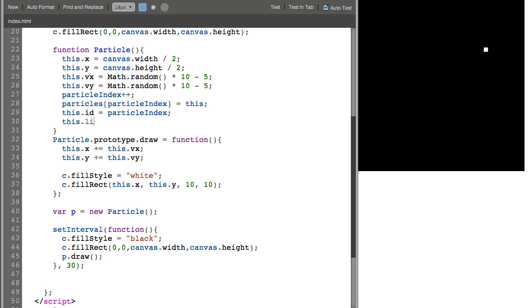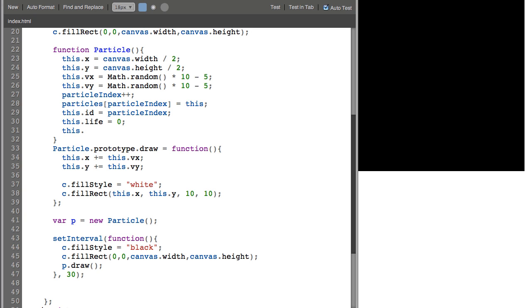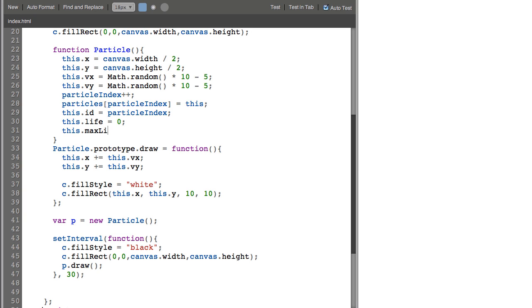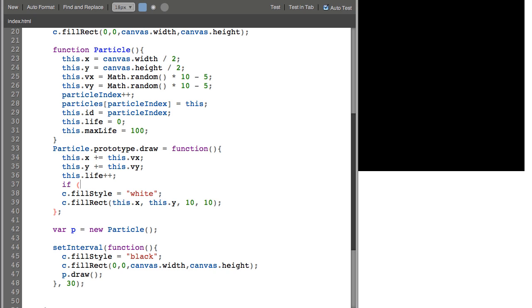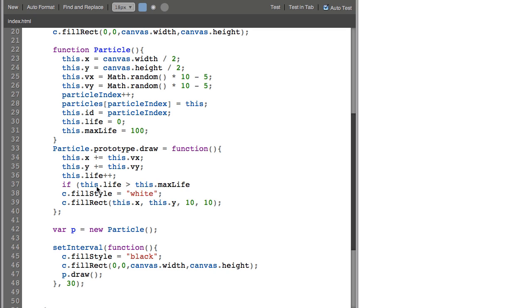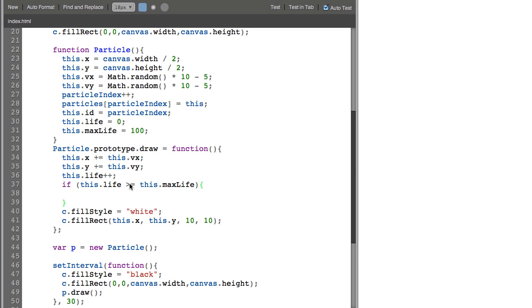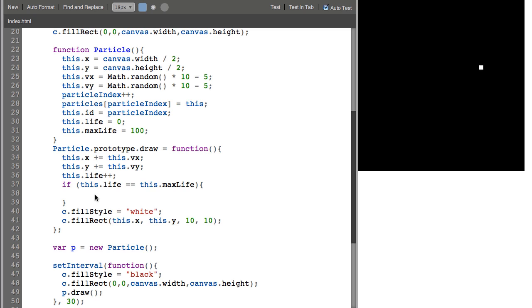I'll say this.life equals 0. This.maxLife equals, say, 100. So it'll iterate 100 times and then die. So I'll say this.life plus plus, and if this.life is greater than or equal to maxLife, we can just say delete particles this.ID, we delete it.